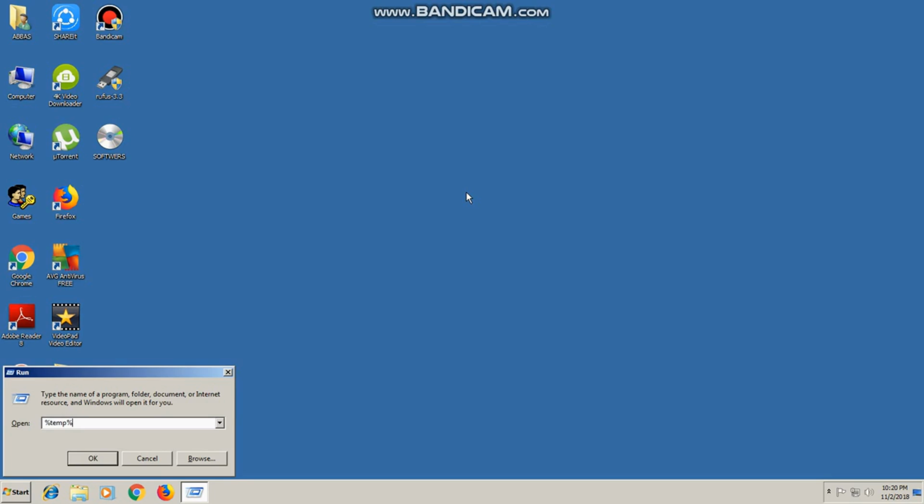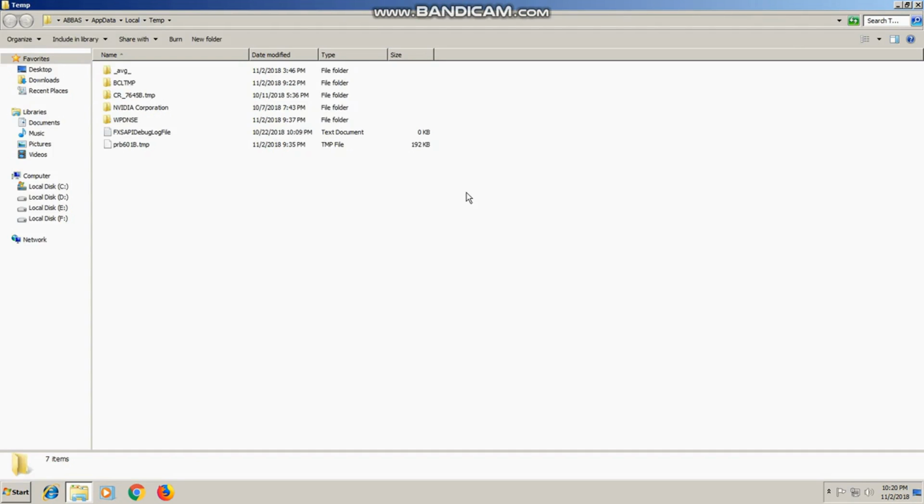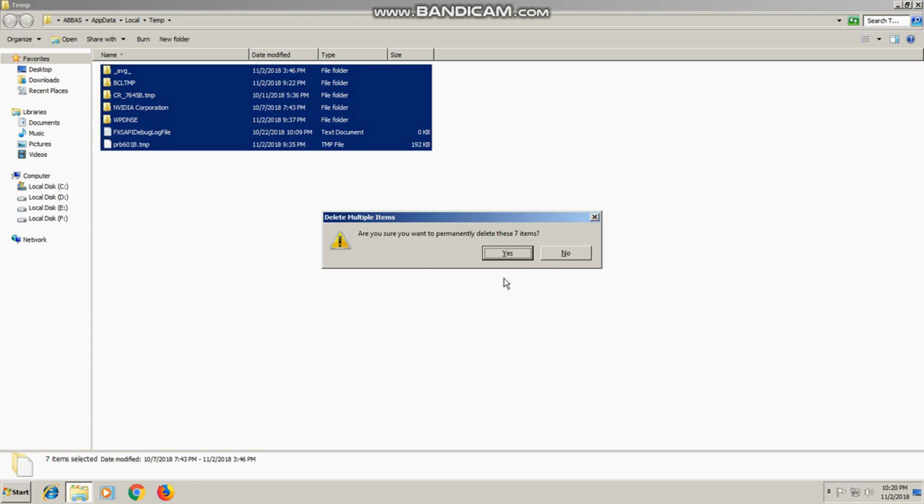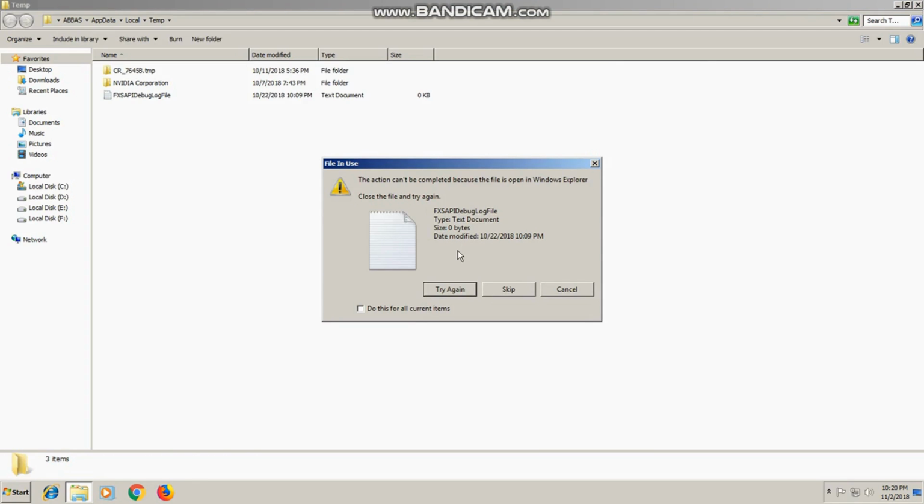Once you type this, hit Enter, and you can see it will directly open your user folder. As you can see here, it's my user file, Abbas, AppData, Local, and Temp. I have to delete this because this is a temp file. These are files that are not in use, so we have to delete them. I'll just select this and press Ctrl+Delete.